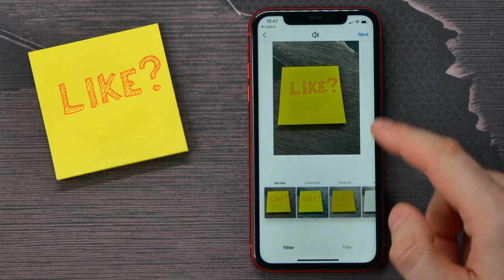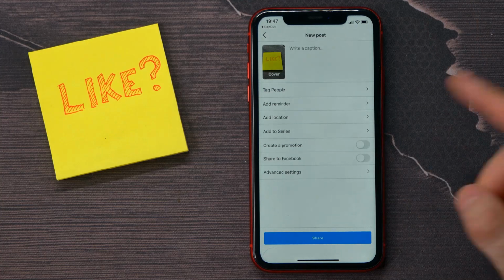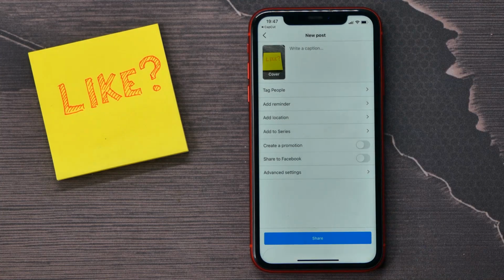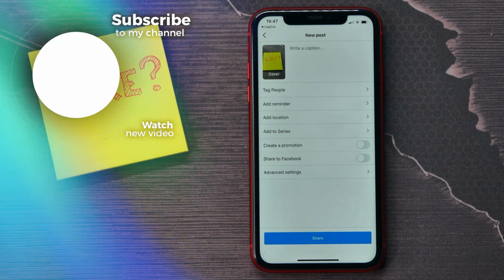I can add some filters here, add some caption, tag some people and so on, any options that you want. And once you are done, tap share to post this video to your post feed. Basically it's a photo with audio. So now you know how to add music to an Instagram post.